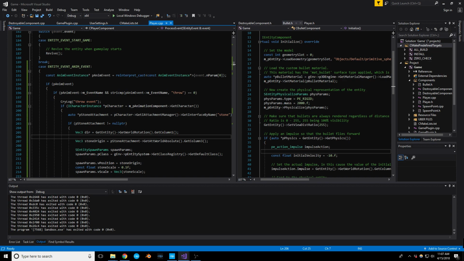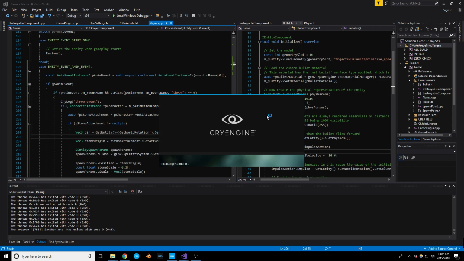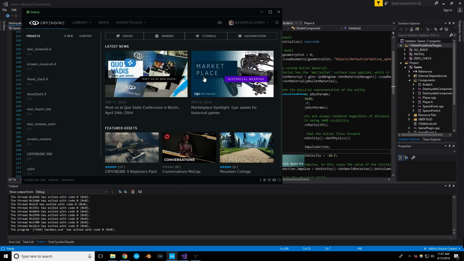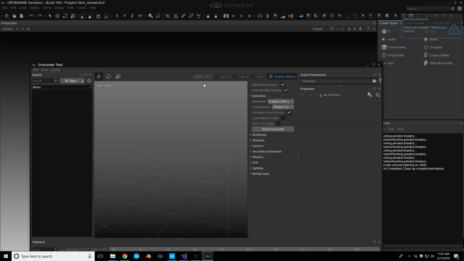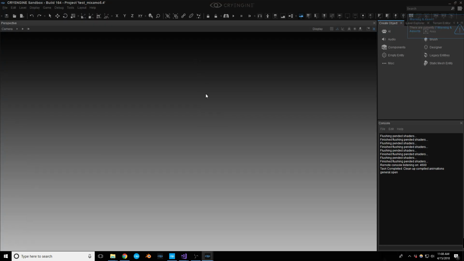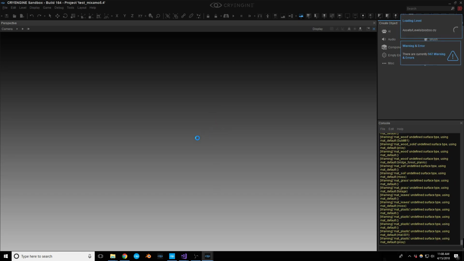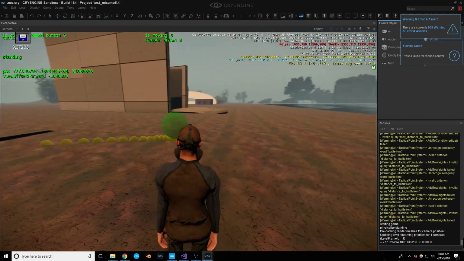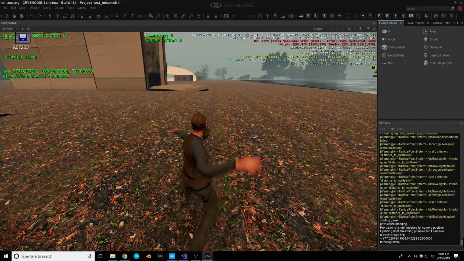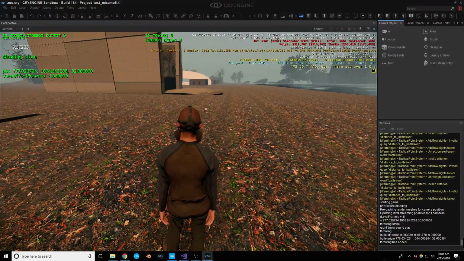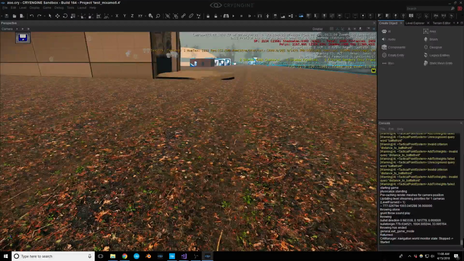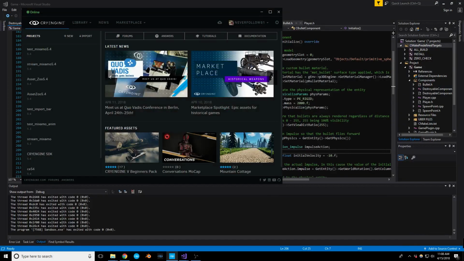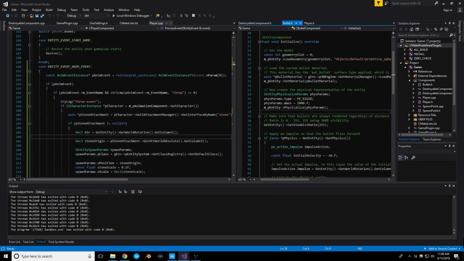Huh, truly interesting. Let's test it again in the test level and see what's going on there. Maybe something. So this one works fine. And the code is the same. So there must be something that I skipped or missed.